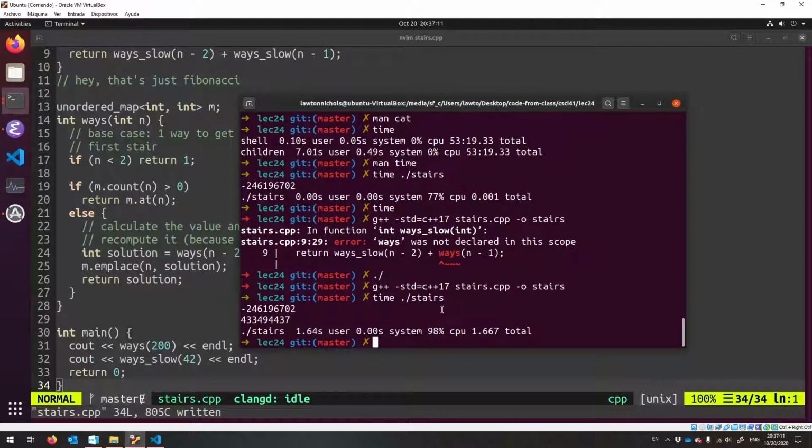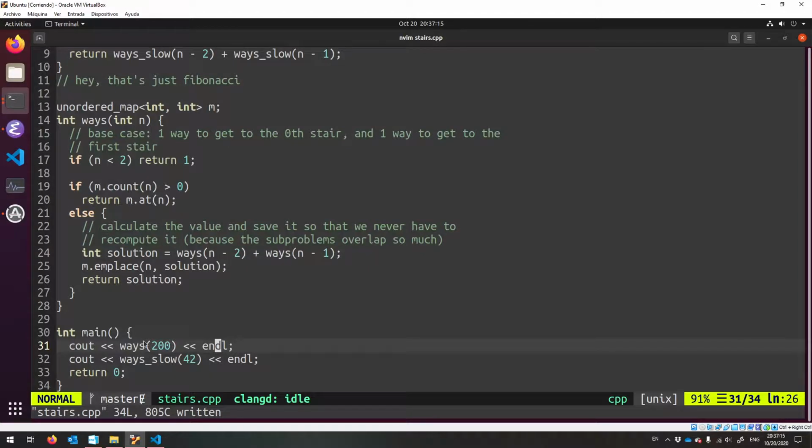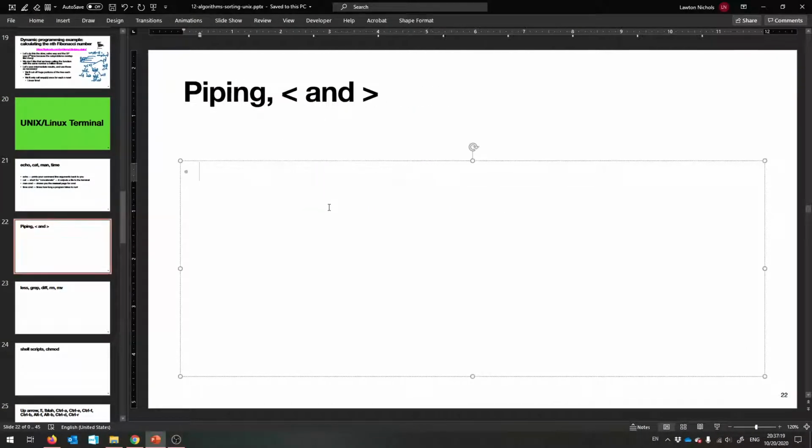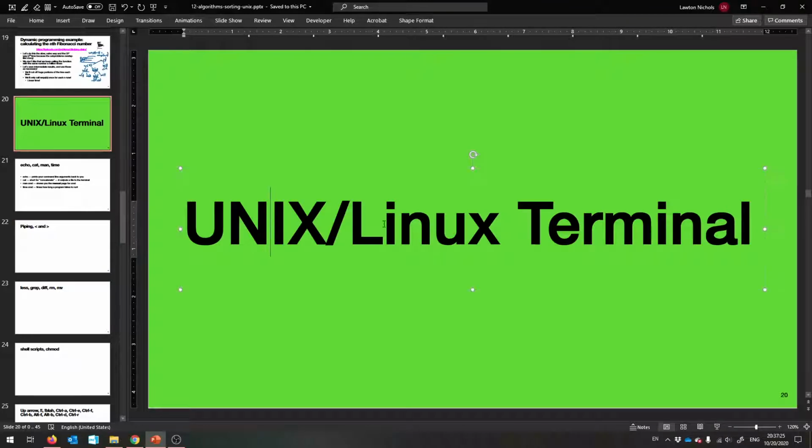Hey, okay, this one ends, and it took 1.64 seconds. Beautiful. That's time. Now let's have fun. So Linux comes from a long line of Unix things. Unix came before Linux. It was an operating system invented by some very smart people at a telephone company of all places.